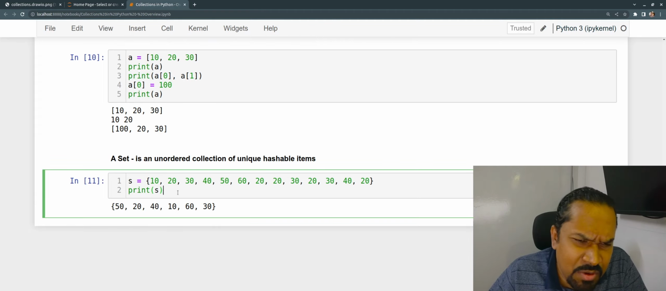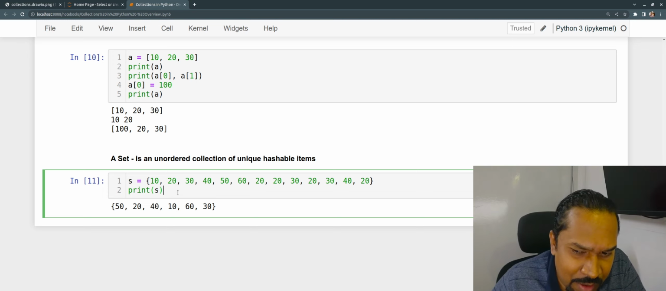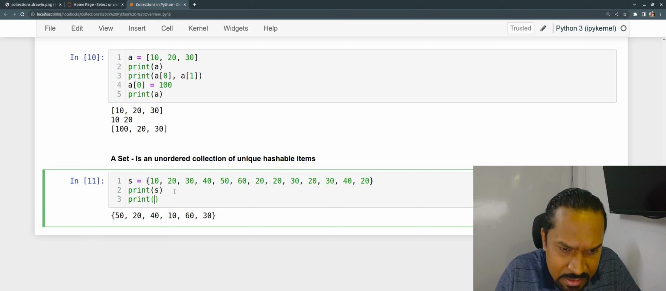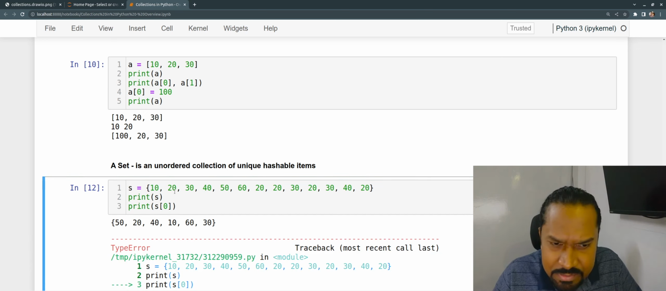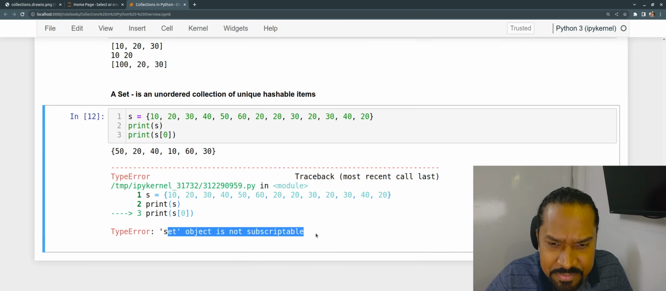Now some of you might ask me what is the use of a set, where do you use a set and where do you use a list. Before I wind up the video, I will just tell you the quick use case for a set. The set is unordered, as I told you, so you cannot subscript it. You cannot say print s of 0. It's not going to work. It is not subscriptable.